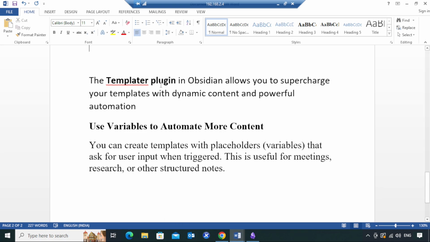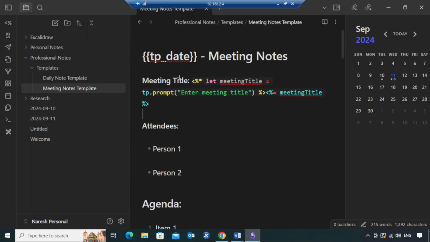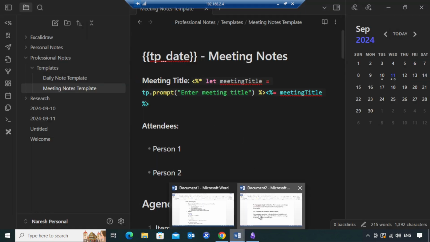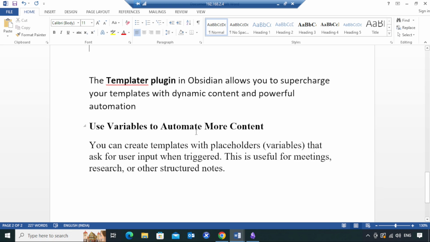So basically the templater plugin in Obsidian allows you to supercharge your templates with dynamic content and powerful automation. So you need not worry about it. If this particular plugin is not required for you, then you don't have to worry about it. But this is for the professionals who require it, maybe for software developers or project managers, or it could be somebody else. If they need this templater plugin, they can use the variables to automate more content. So after installing the templater plugin, they can use certain variables. So if you go back, these are the variables that they can use to automate more content.